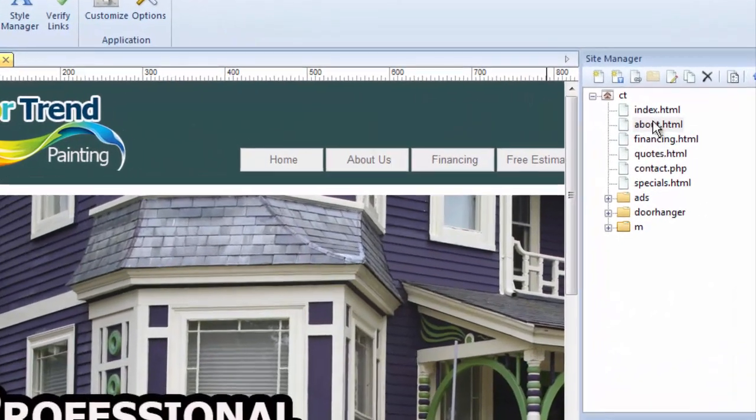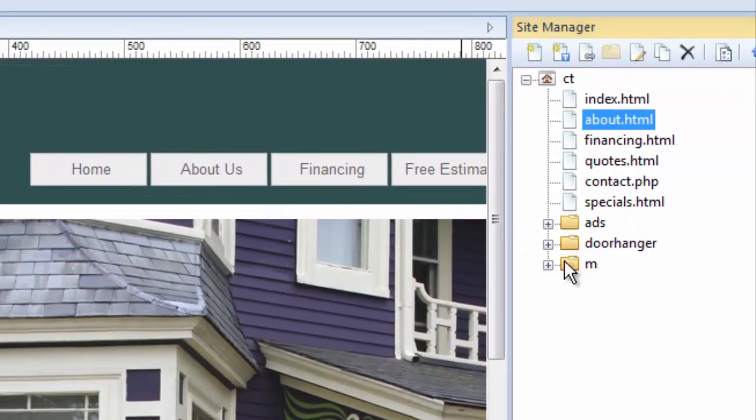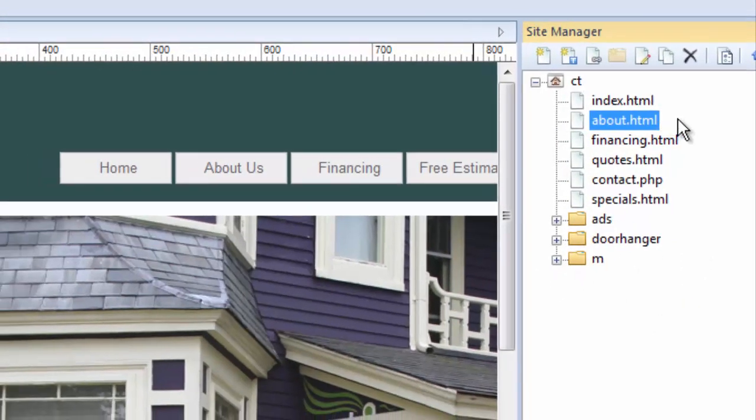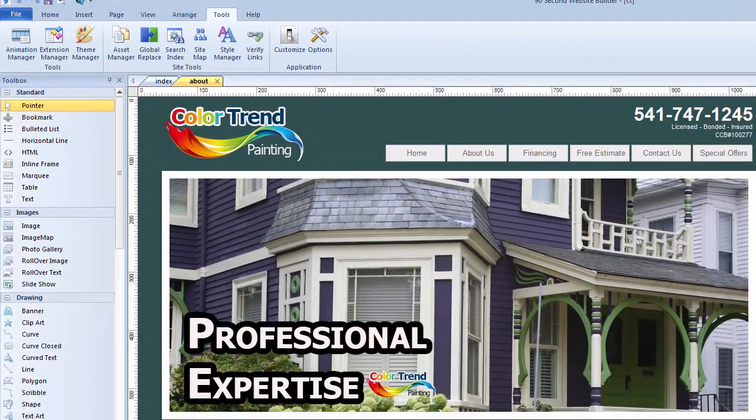It has this set of pages, and then it's got some folders that also have pages in them. I've got a folder. We're going to put a mobile version of our website. So this is the structure of my particular website, Color Trend Painting. Several pages and some subfolders. And that's what I'm going to be publishing. Here's how we do it.